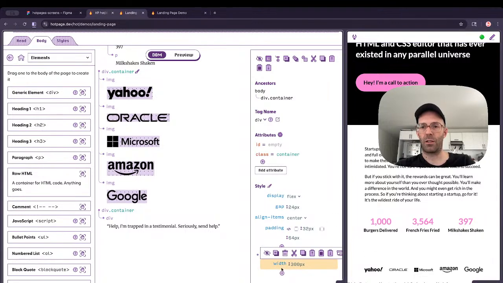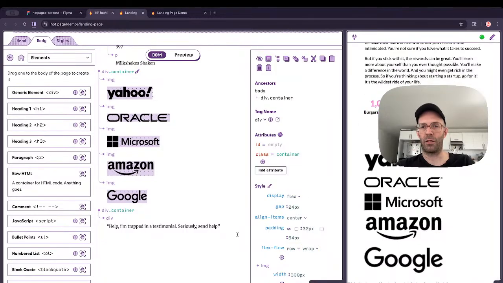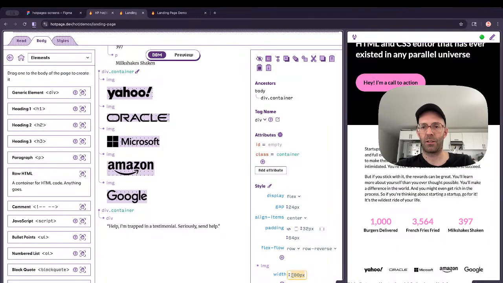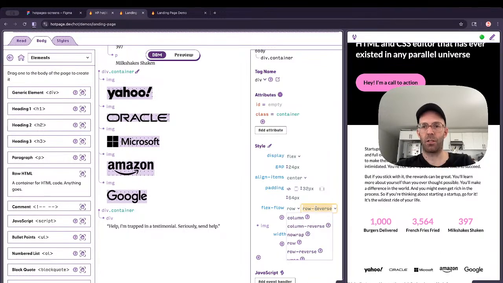So I said width 300, but these are not wrapping. Let's do flex flow, row, wrap. Now they're wrapping, and 300 pixels is way too many. So 200, 100. What's going on there? 2,100, that's not gonna work. Row reverse, that's not what we wanted. Wrap.